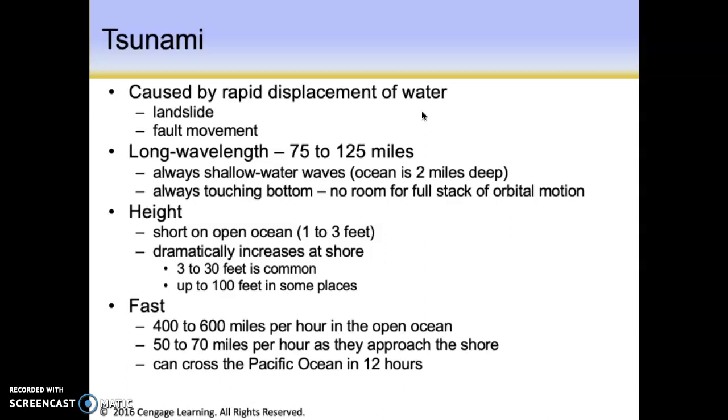However, when they get close to the shore, that water essentially ramps up on the continental shelf, and it can build up very dramatically. Tsunamis of 3 to 30 feet are common, and in some times and in some places in the past, the waves have built up to be as high as 100 feet. And how tall it gets has to do with refraction and diffraction, the interference of the waves and how they behave when they approach that shoreline, which can make them quite tall in some places.